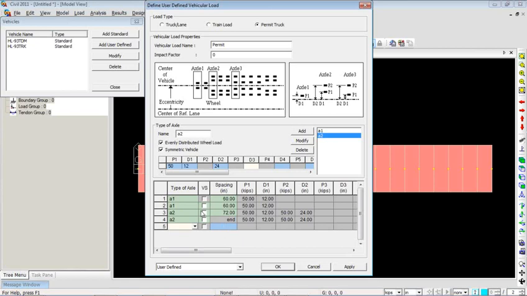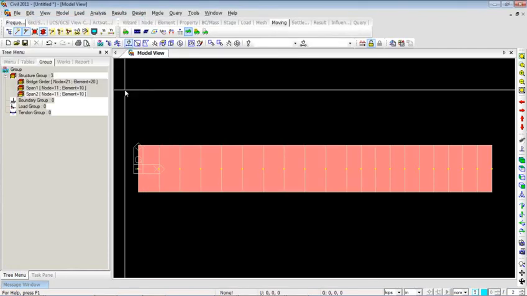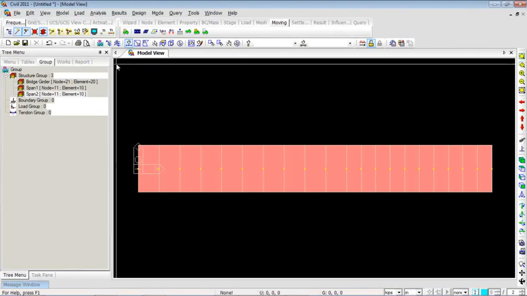You can choose to have variable spacing between them, so the program will automatically vary the spacing of axles from a minimum value to a maximum value. Then you can click OK here and click close to complete the vehicle definition. Now we'll move ahead and define the moving load cases.